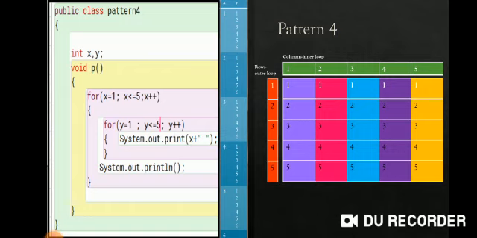So for x equal to 1, we have to print x 5 times. I start with x equal to 1, y equal to 1, and y has to run 5 times. And what is being printed in the while loop? x. So 1 1 1 1 1 would be printed, and again 2 2 2 2 2, again 3 3 3 3 3, and so on.